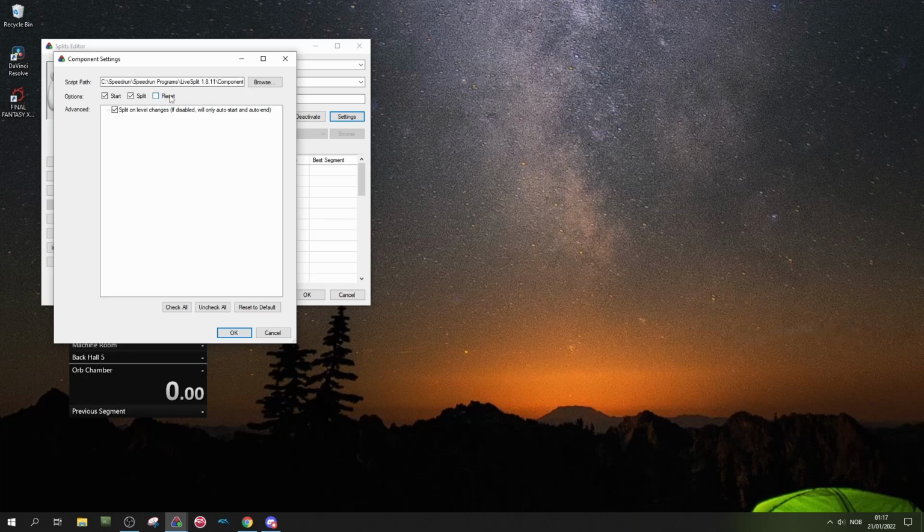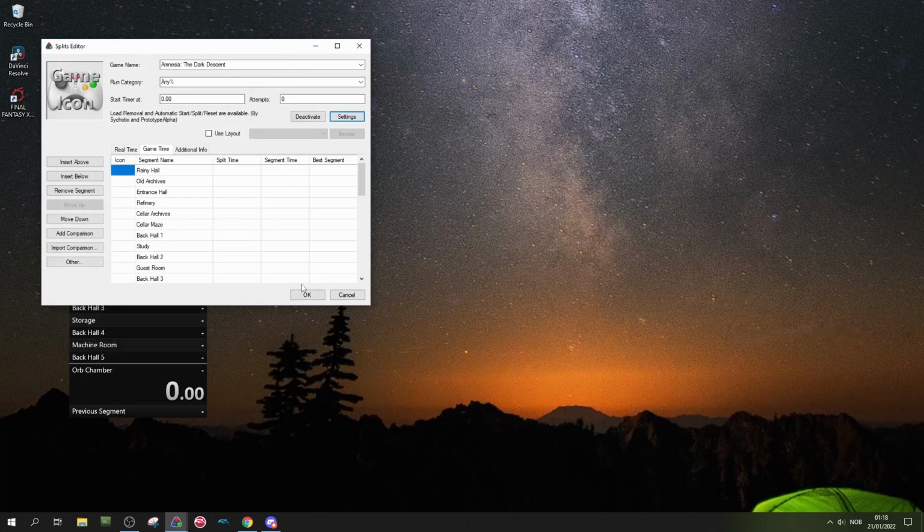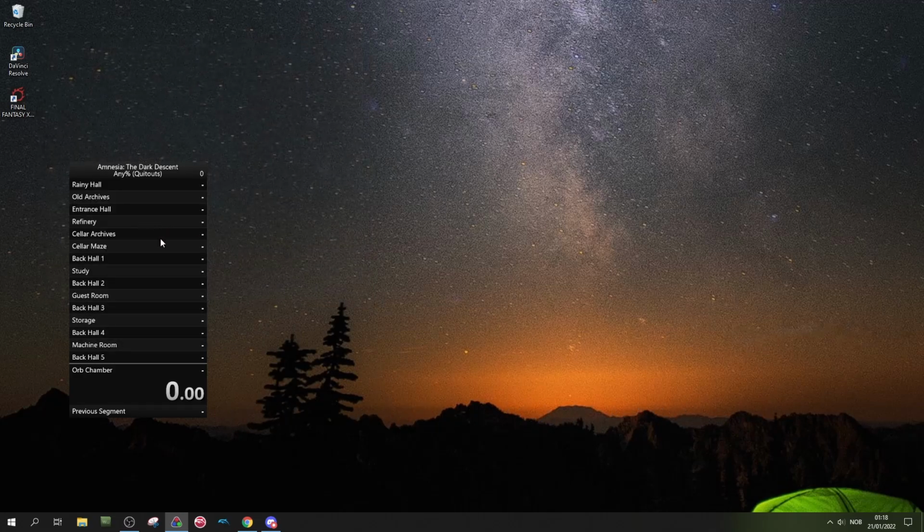But if you have this unchecked, then you can actually hit exit game, go back to the main menu, and just reload your last save, and your run will still be saved. So I recommend turning this off, at least for this category. So it will auto start, it will auto split, it will split on the level changes, so whenever you go from one map to the other. So really handy stuff. Just hit OK, and just hit OK.